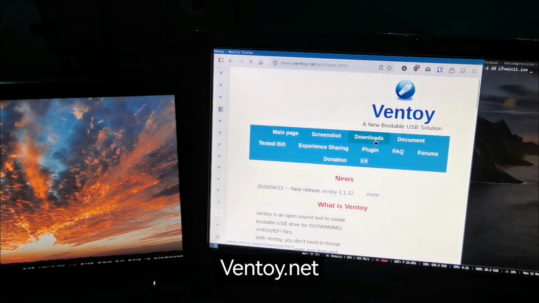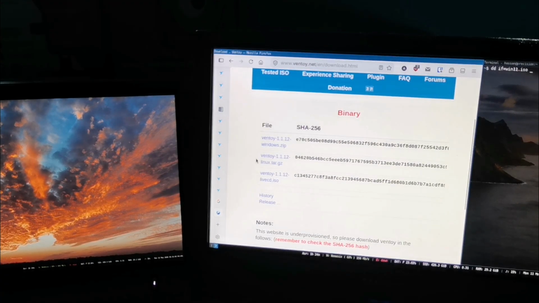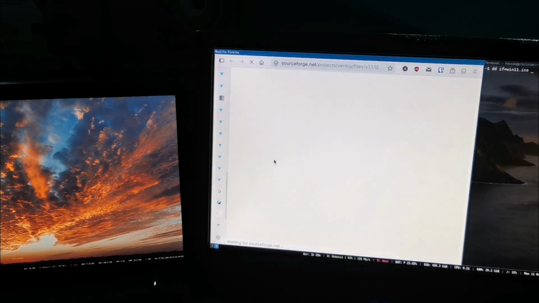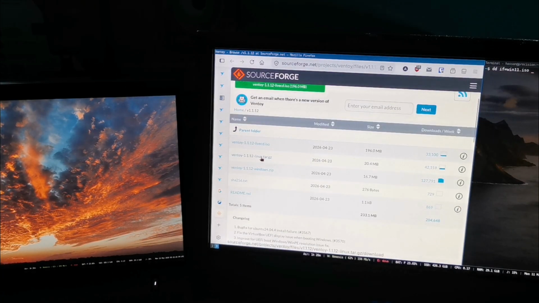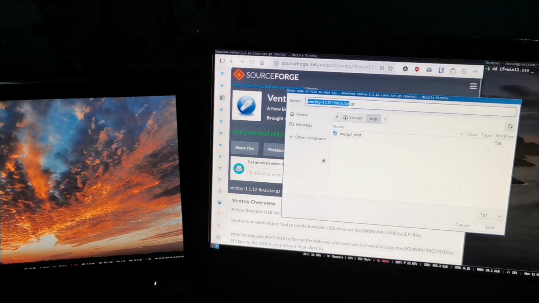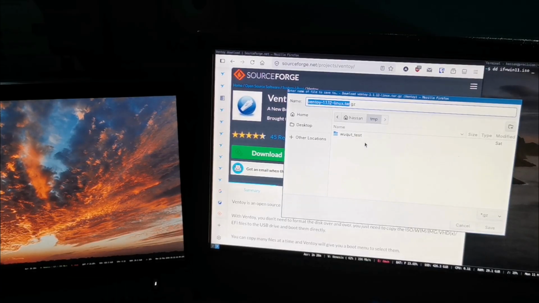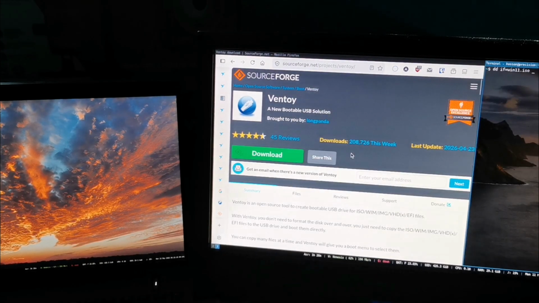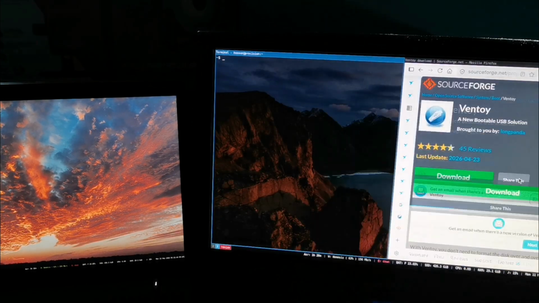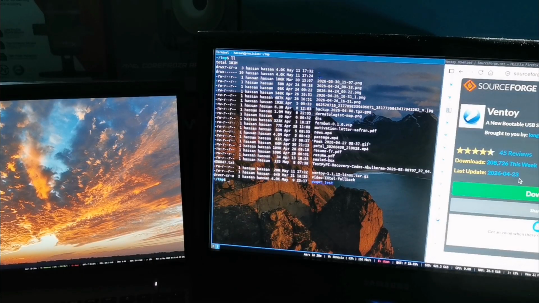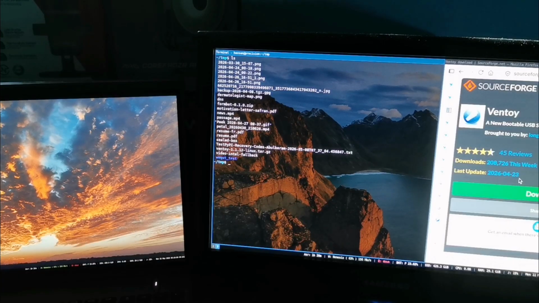Alright, let's go to downloads. So here are the binaries. Notice that they also offer a package for Windows. The method that I'm using right now should work on any Linux distribution. Let me save the tarball. Where did that go?